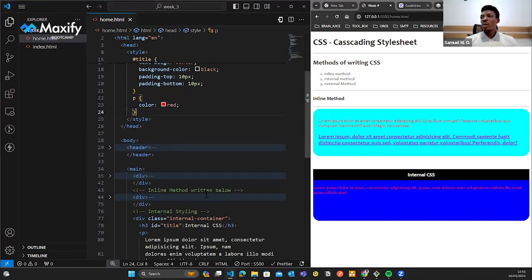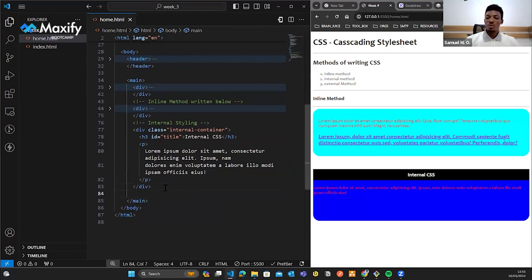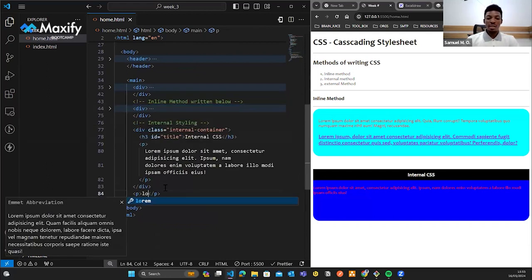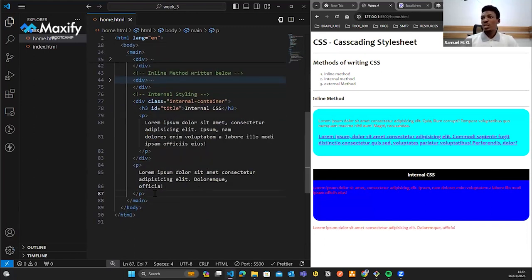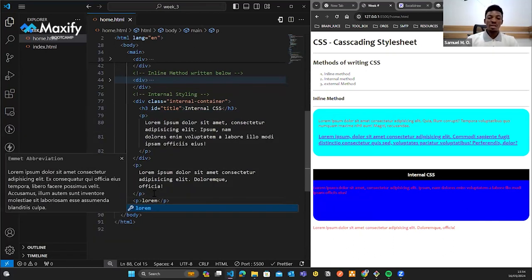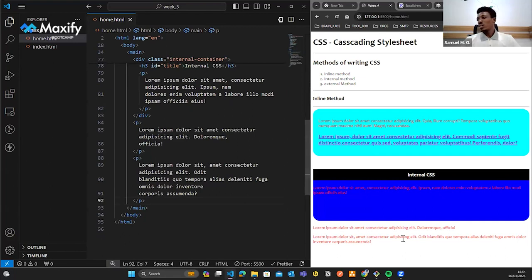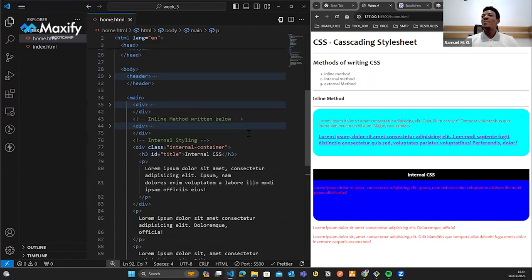Just in case, let me put another P tag somewhere else. Let me put another P tag here, lorem 10, for example. You see this lorem also takes it, all the color is becoming red. Let me put another P tag, lorem 20. See, this guy too took red. By default, every P tag.